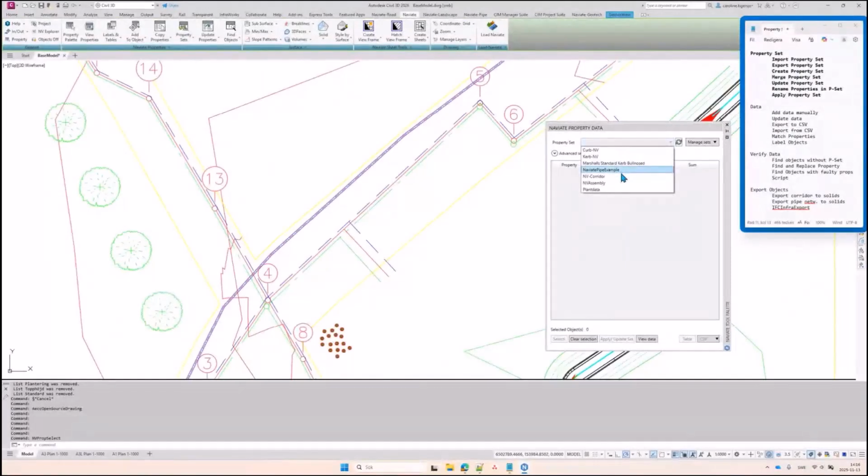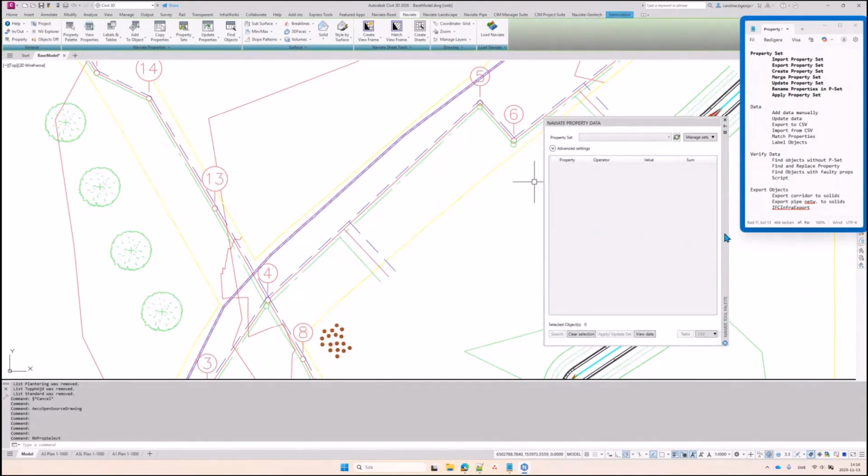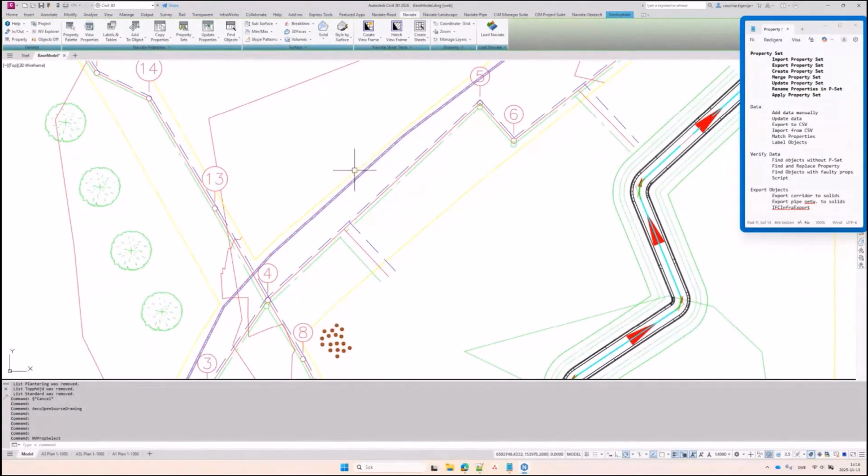And I only have these property sets. This one is my Naviate tool palette. If I didn't show this one before, this is our standard tool palette where we have a lot of different functionalities that we can start from here, and we can also do things with this one. So I'm going to show you what we do with this tool palette. But I want to come back also to rename properties.